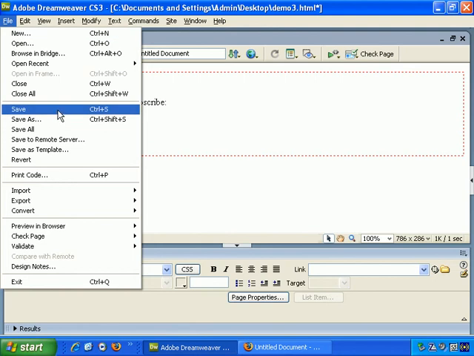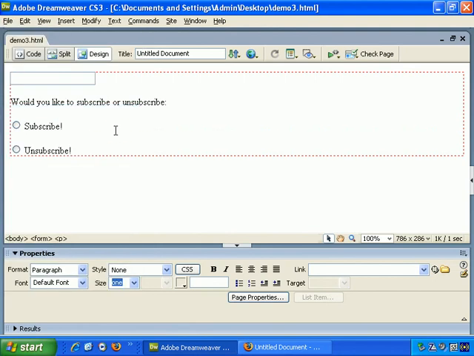File save, and again, this functionality would depend on the software or service you're using in connection with the form, because the form by itself does nothing. It actually has to connect to software or a service. So really, you need to choose a software or service first, and then you design the form.